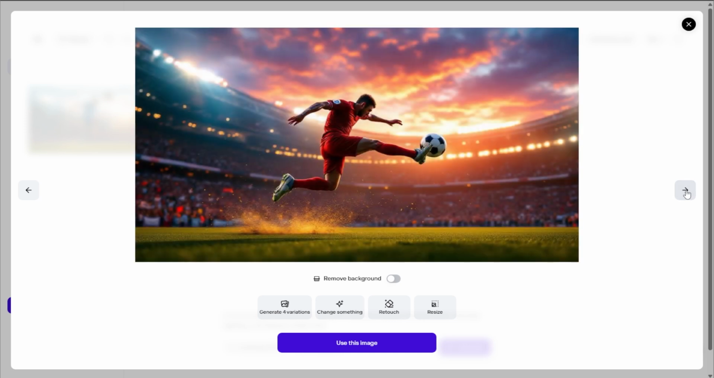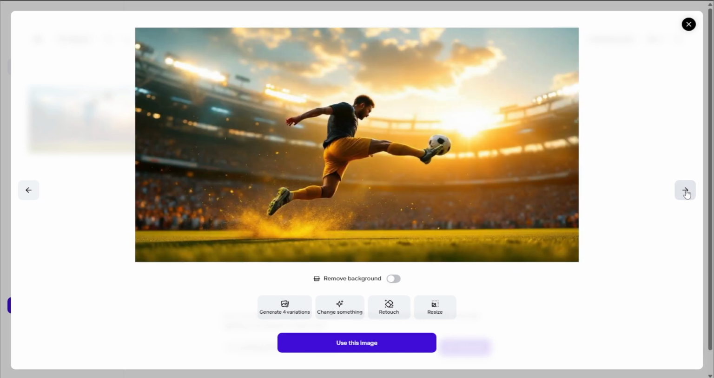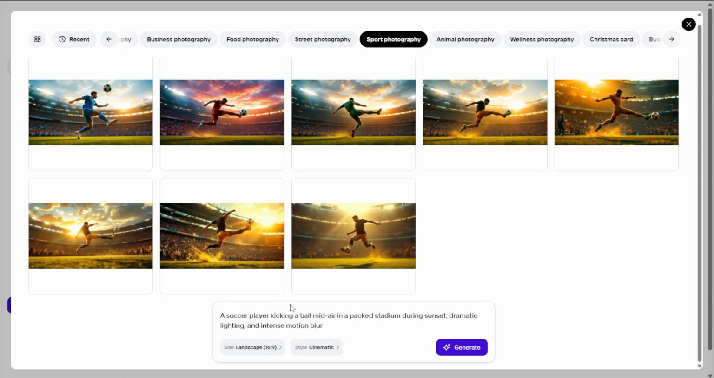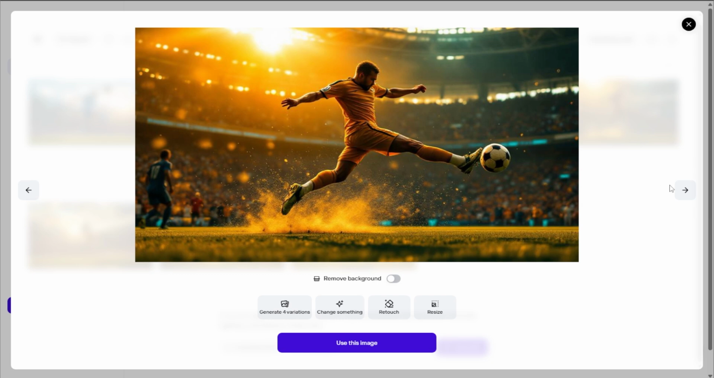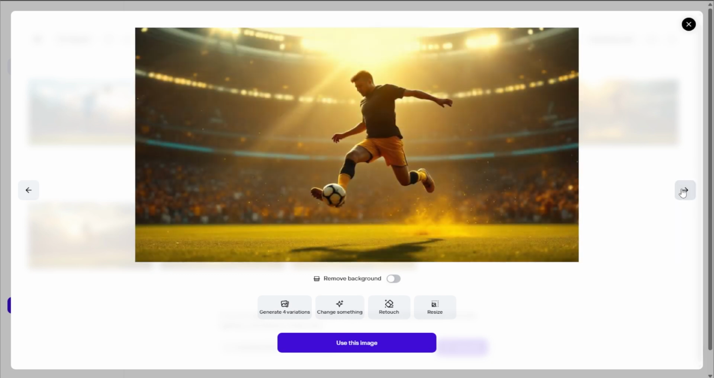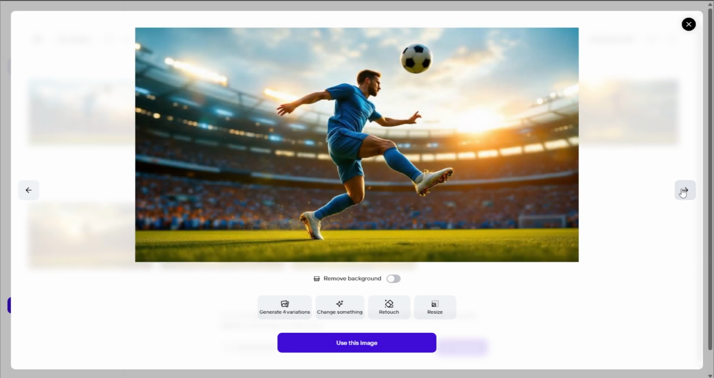And each image comes with post-editing options, like remove background if you want to isolate the subject, generate 4 more variations if you want more versions of the style, change something if you want to modify part of the image description, retouch to fix small imperfections or adjust details, and resize to convert to another aspect ratio.